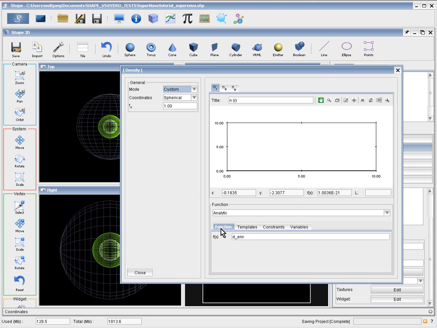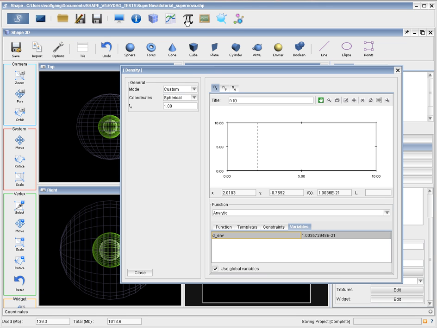We can see that in the function, where we use analytic, and we use a single density for the environment. It is a constant density in this environment, and this variable is given a value in the variables tab. And since we have applied the use global variables button, this value is actually taken from the math module. We will have a look at that in a second.